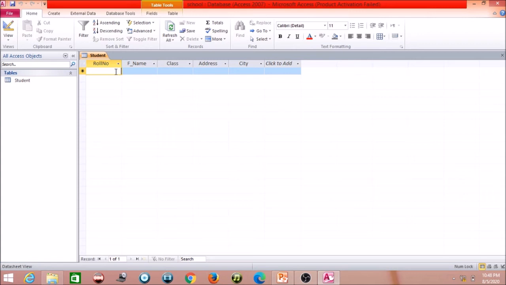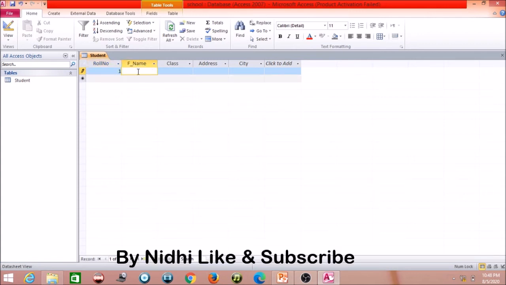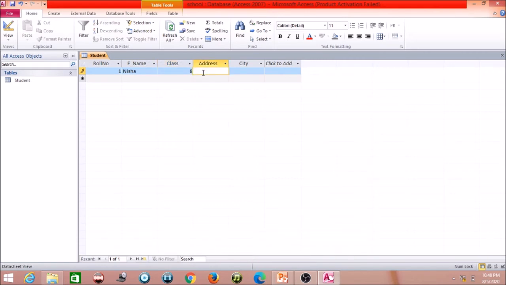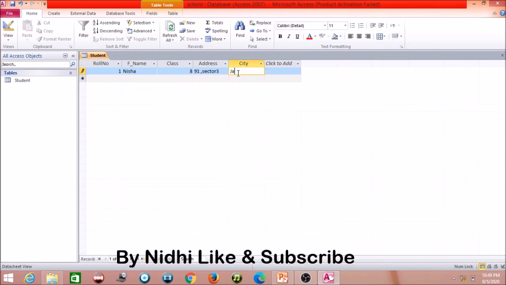Now here I am inserting roll number, so I am writing one as roll number, and then F name I am writing Nisha. It is given in the book, you can write any other name. Class 8 I am writing. Address, just write any address. So here I am writing 8091 sector 3. Any address you can put, it is not compulsory to write these values. Okay, so I am writing Jaipur. Second, I will insert only 4 values, you can insert more.